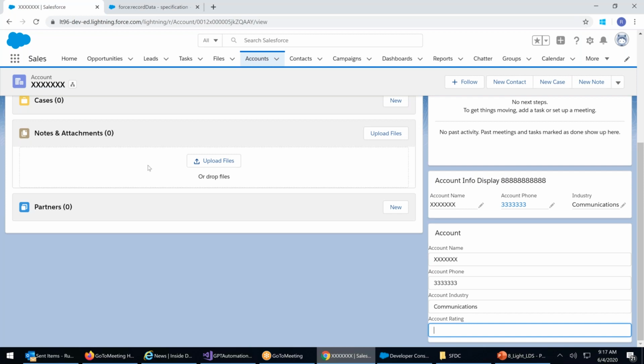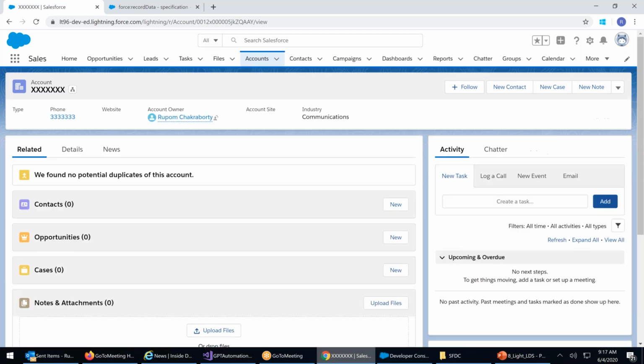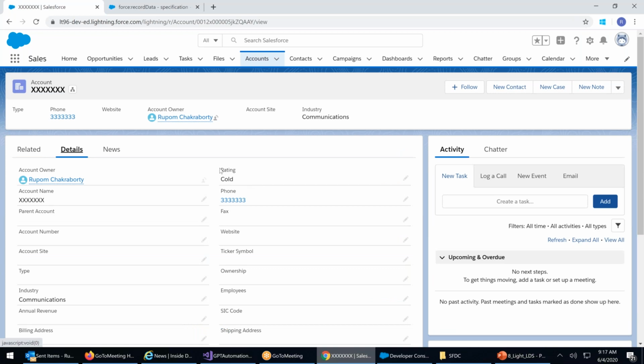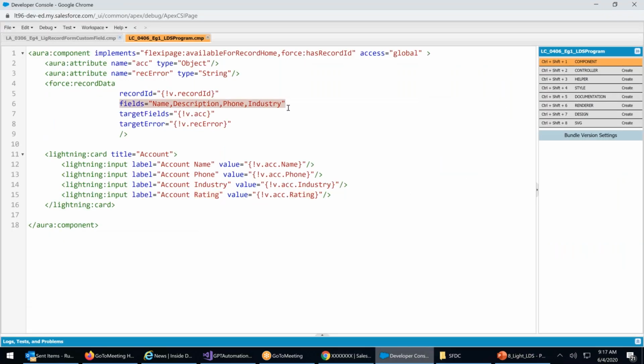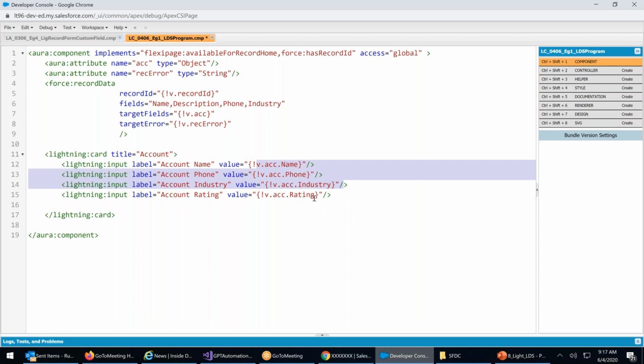Even though rating was, what was the rating? Under details, we have cold. Rating equals cold. But here, the data is not getting reported. The reason? You are not covering that field. So, whichever field you place on the page, make sure that you cover them. Before I start writing save, if I write a save button and call a save method, all three data changes will be saved, except the rating data, because rating is not a part of record data.